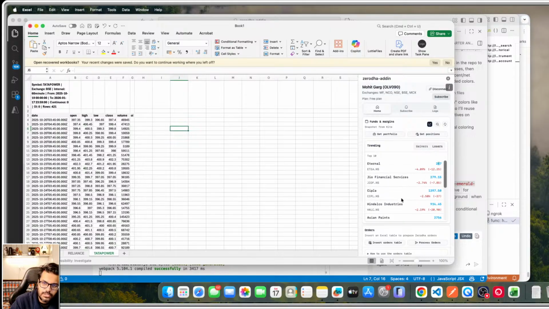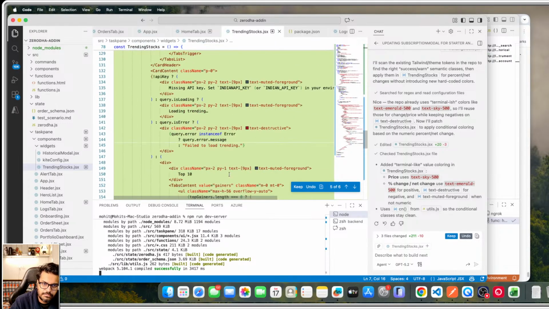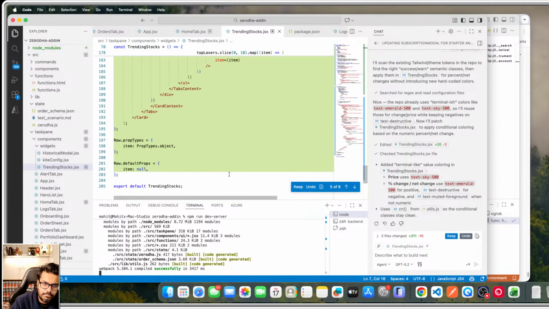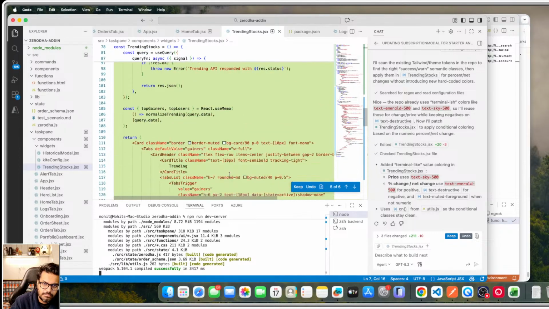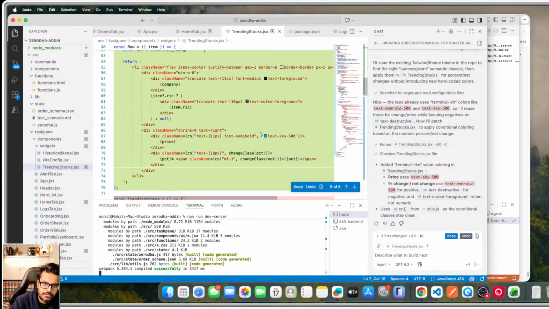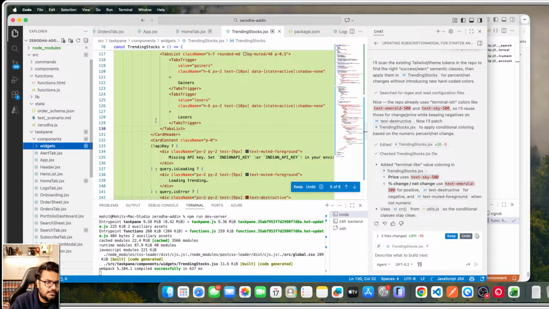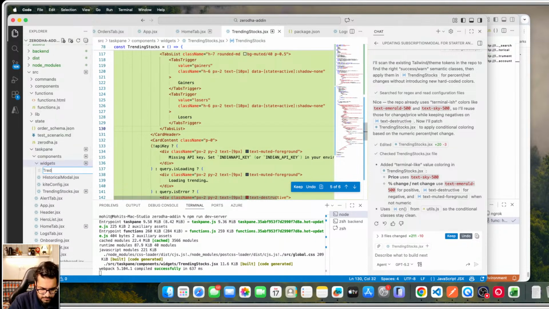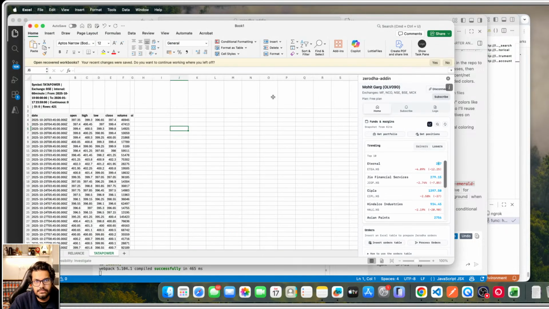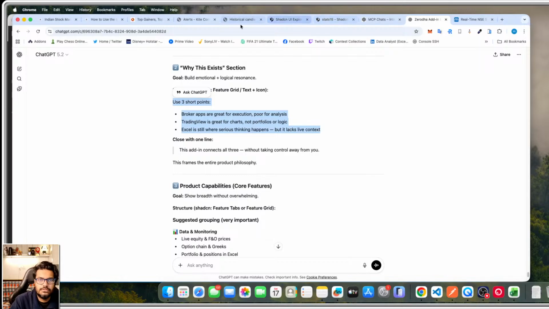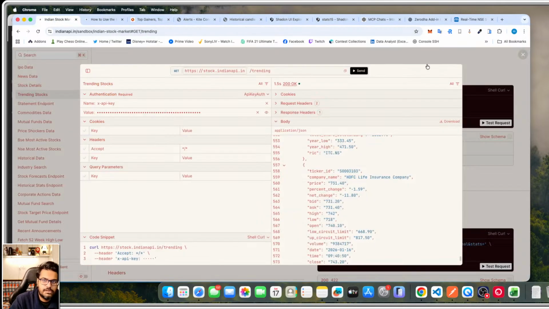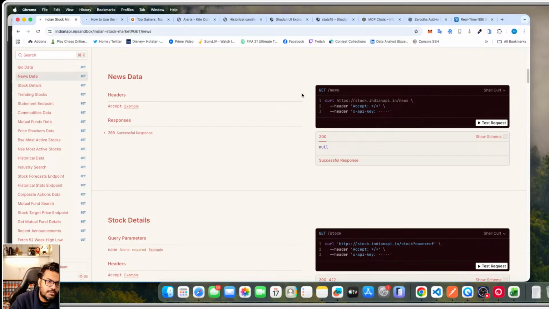I don't want blue. Where's this blue coming from? I think black is much better than just showing a blue color. White text slate 500. Let's do text slate 500. Okay, this is fine. And let's do trending news.jsx. News data.